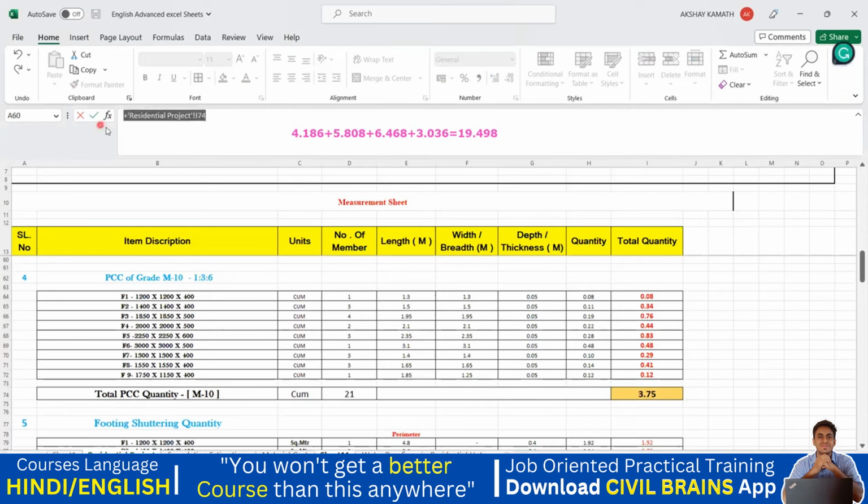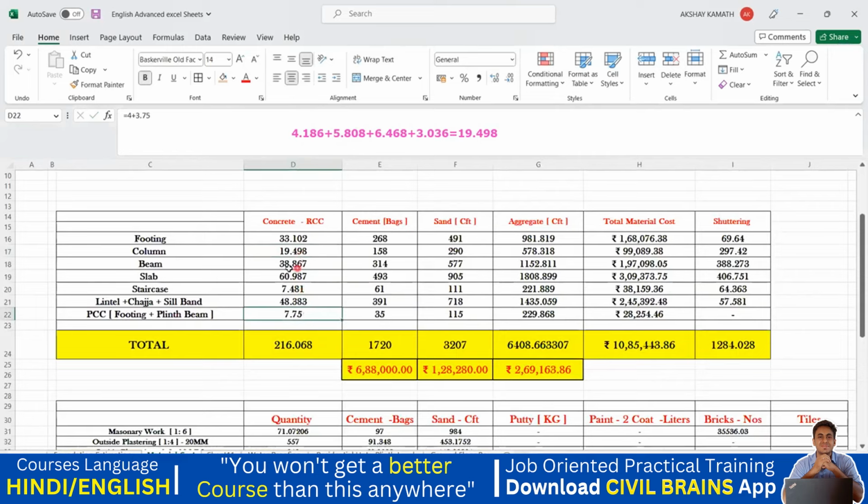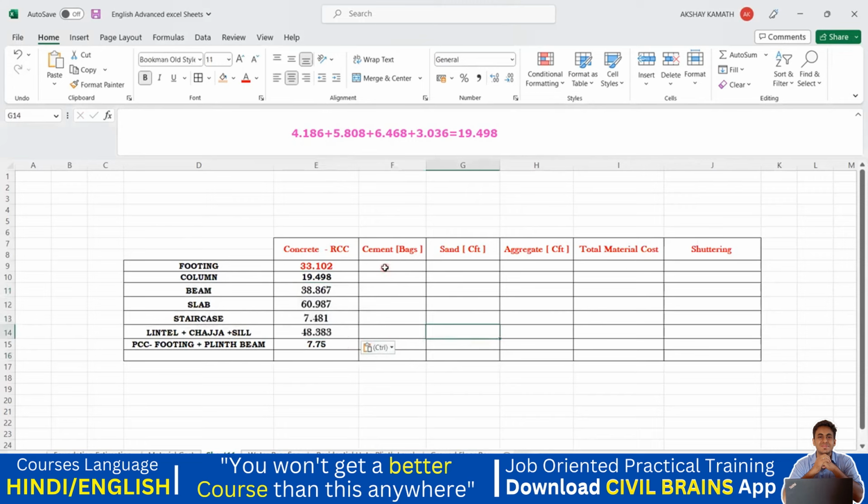Yeah, 7.75. Rest, for beam it is 38.867. I'll copy these three things: beam, slab, and staircase and lintel chajja. I'll press Control C and I'll paste it here. You also should get the same values. Okay, fine. Now find the cement bag.